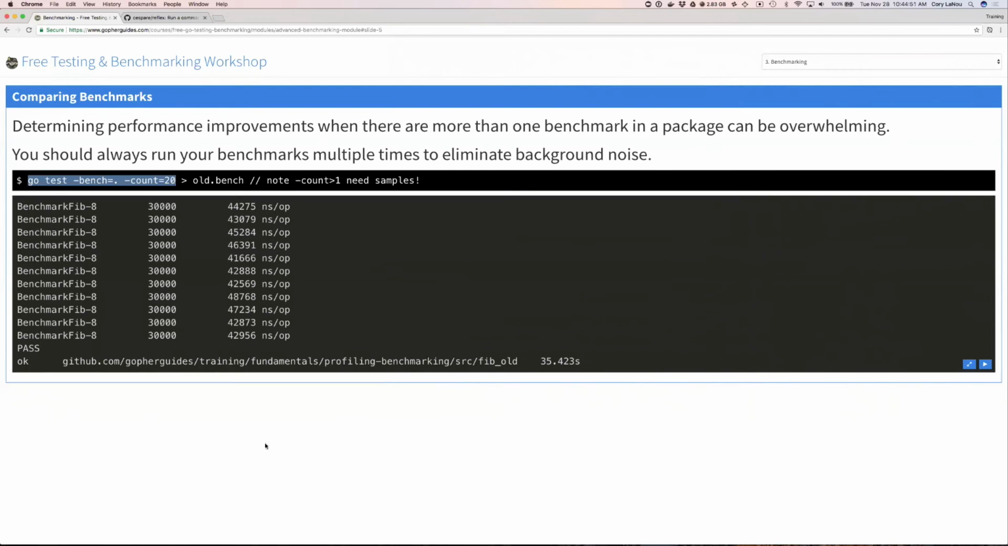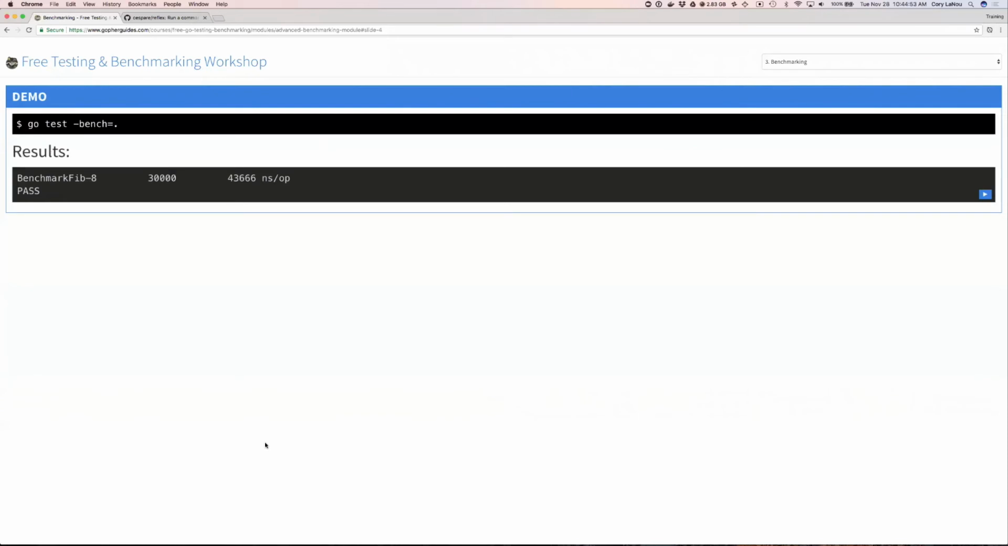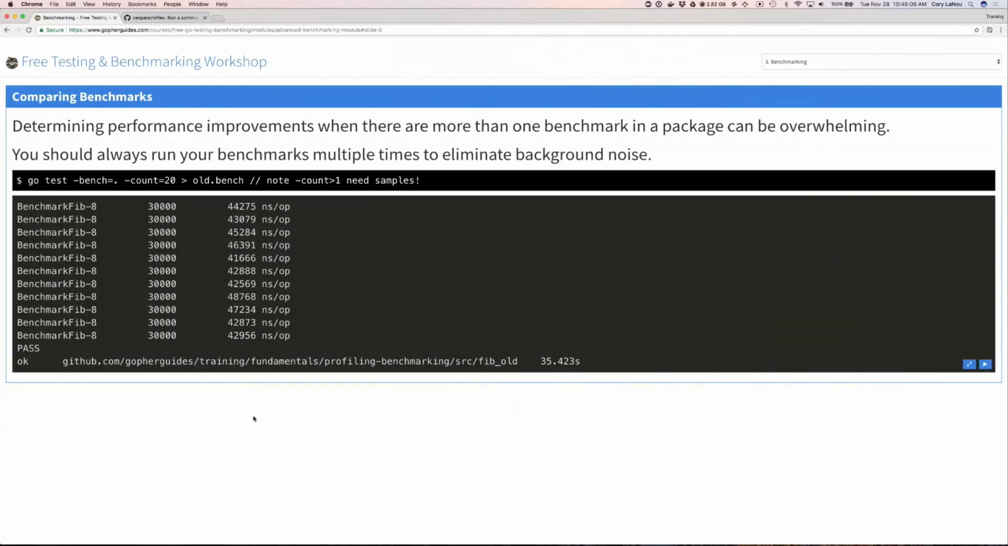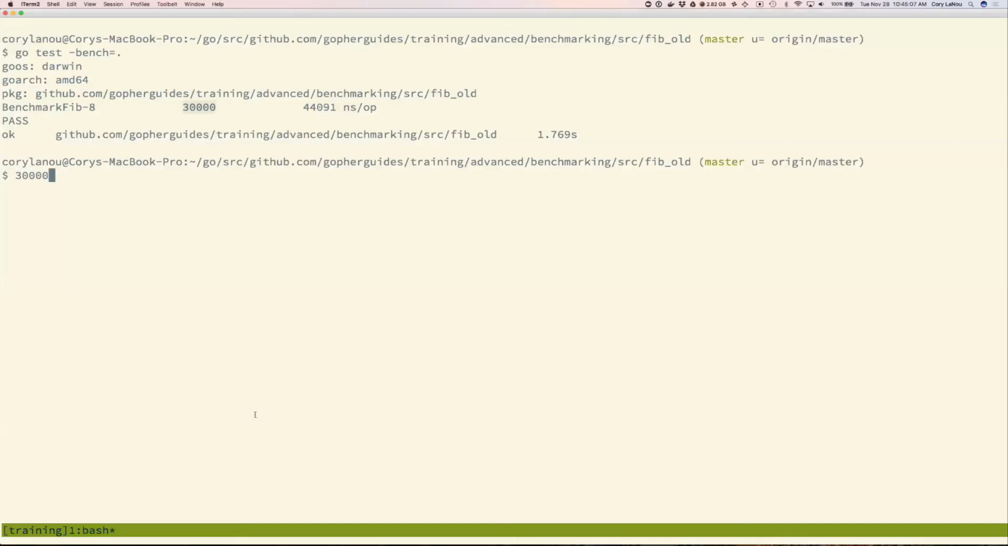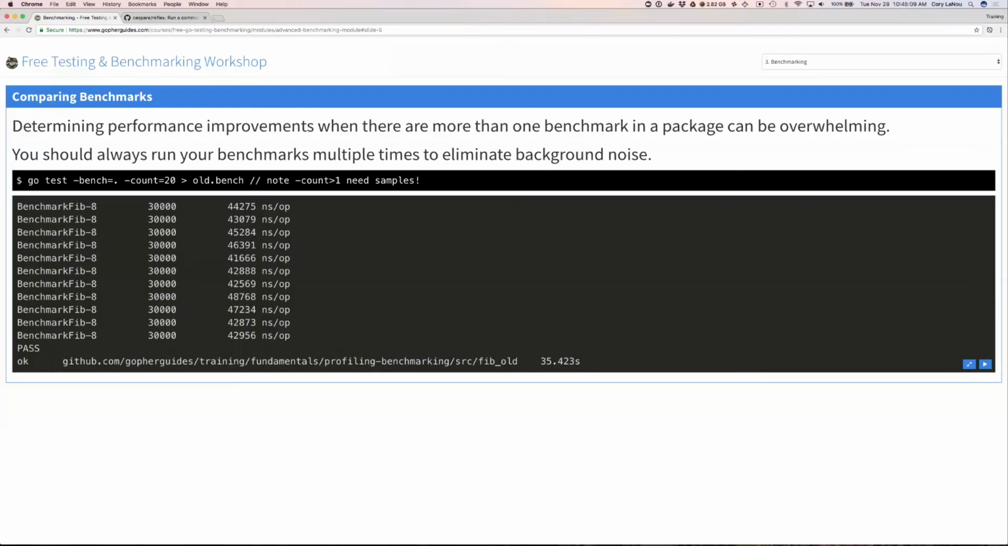Somebody's asking, weren't those 44,000 nanoseconds per operation? Oh, yes, I'm sorry, you're right. It ran 30,000 of these, and they were taking 43,000 nanoseconds per operation. I'm sorry, yes, you are correct. I should learn how to read my own output. Apologize for that.